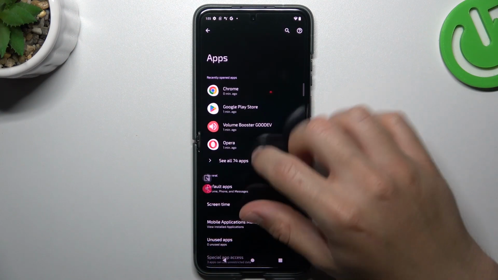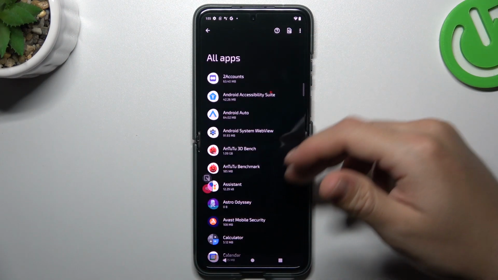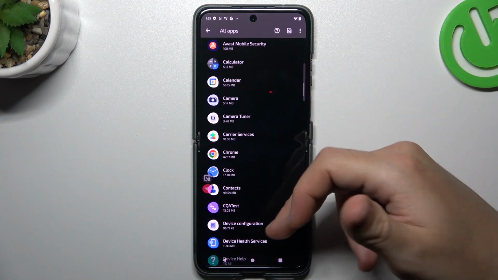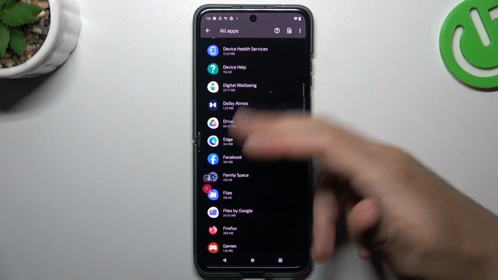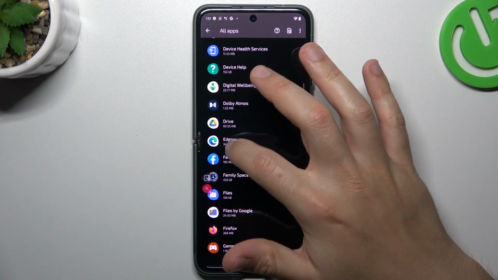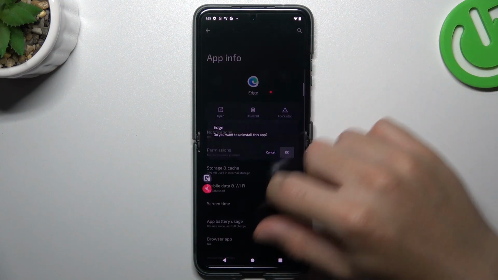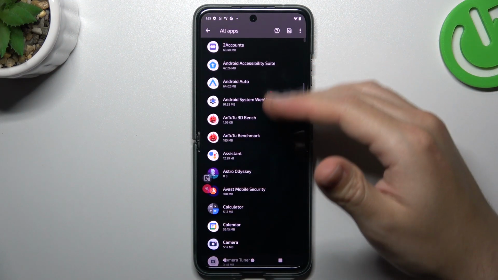Open the settings, choose the apps, and go down to see all apps. Now check the list, and if you see something strange, an app that you have not installed by yourself, an app whose name you do not recognize, just uninstall it by opening it and clicking on the uninstall button, choose OK, and after that go back to the app list.